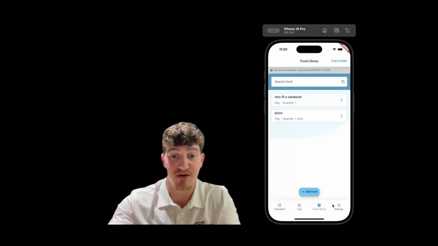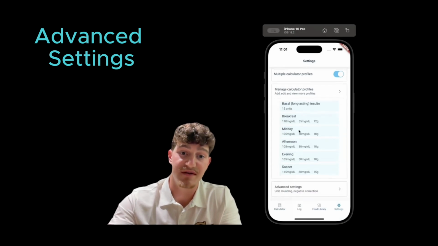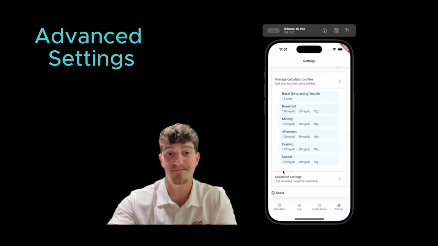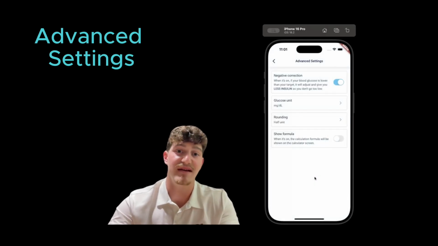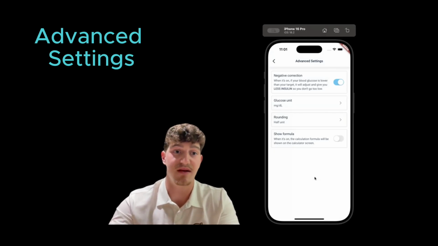So now I'm actually going to go to the settings page again in the bottom right to show you one more feature. And if you scroll down just a little bit, you'll get to the advanced settings section down here. So if you click on it, it will go to the advanced settings page. And you can see at the very top is the negative correction factor. This setting, all these settings on this page should be consulted with your doctor first before changed.